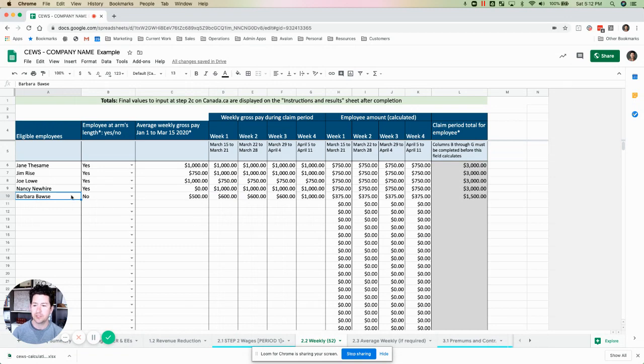So Barbara Boss, she's the owner, so she's not dealing at arm's length. She made an average of $500 a week for the first part of the year, and she's working extra hard, so she's given herself a bit of a raise here. You'll see that because she's not dealing at arm's length, she won't get the full 75% of what she's paid. It'll be based on her baseline income from the first part of the year. So that's how that kind of works.